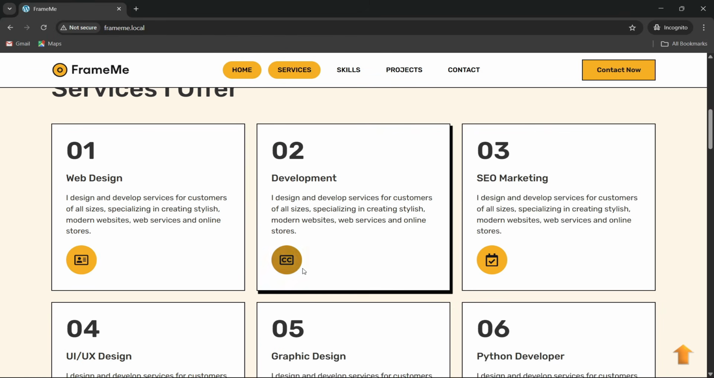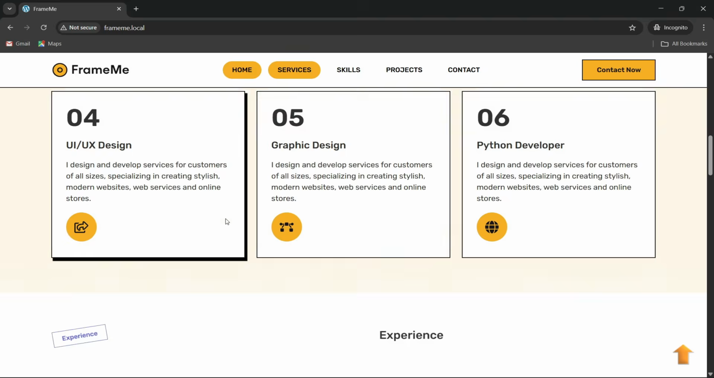Also you can see that here we have some icons, and we have this hover effect on these icons also. I will show you how we're gonna build this. Now let's move to the next section.